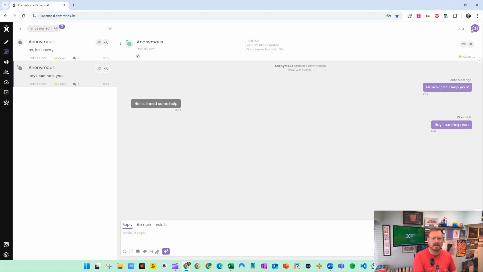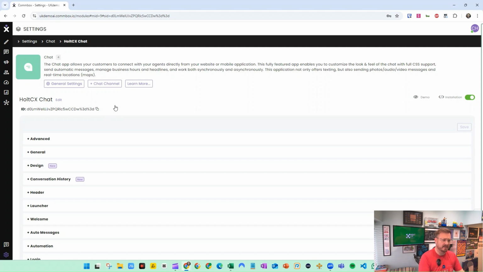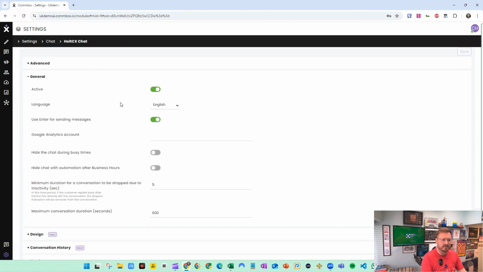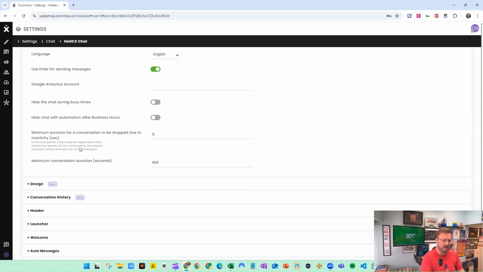We've got our timers up here during the conversation, but let's have a look at some of these settings. So chat, very easy obviously to deploy, but what else can we do with it? Straight away, it looks like Commbox have a new next gen chat. We have general, so whether it's active or not, whether you use enter to send messages, whether you want to hide this at any point, what your conversational durations are. These are very low. So actually I'm going to go for 600. So 10 minutes for our customer and 1 hour in total.